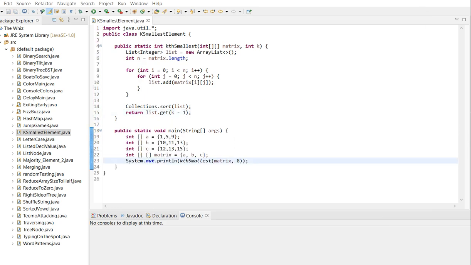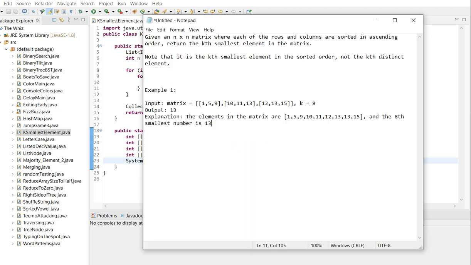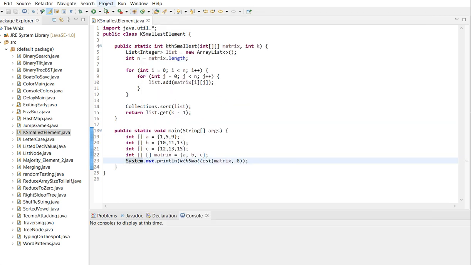So now I just added the example that we saw in the notepad, and let's see whether it prints 13. As you can see, it prints 13, which is perfect because that's our answer.